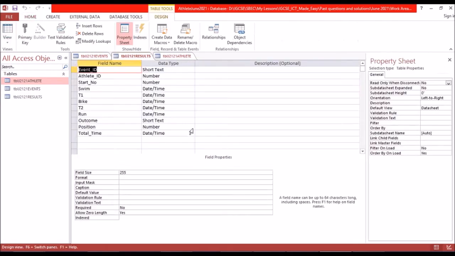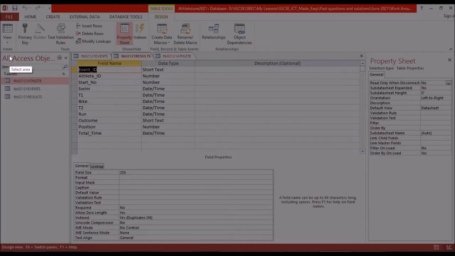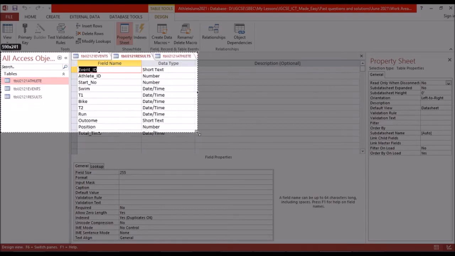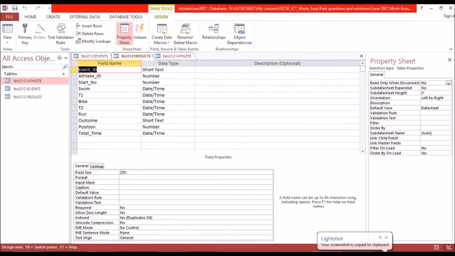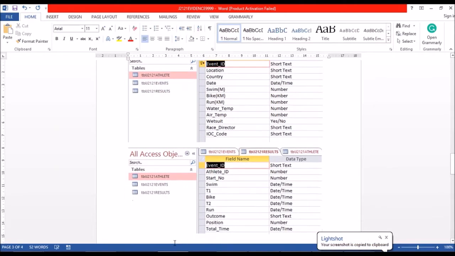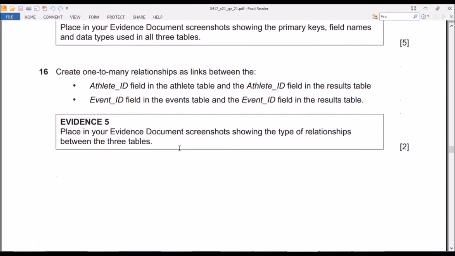Switch to design and print screen. Do the same thing again here, and copy, then paste here. Alright, then save. Alright, so at this point we have saved the evidence. We have to continue with the rest of the task.